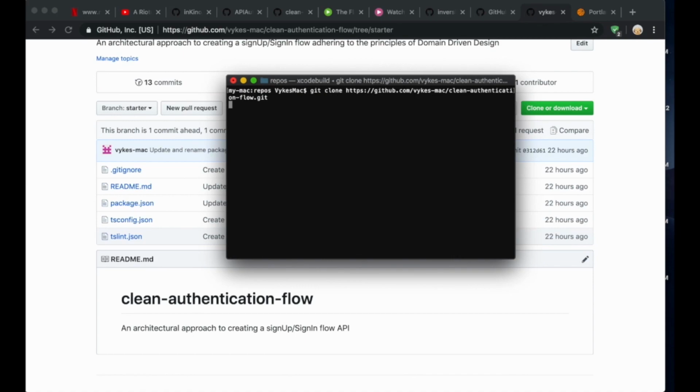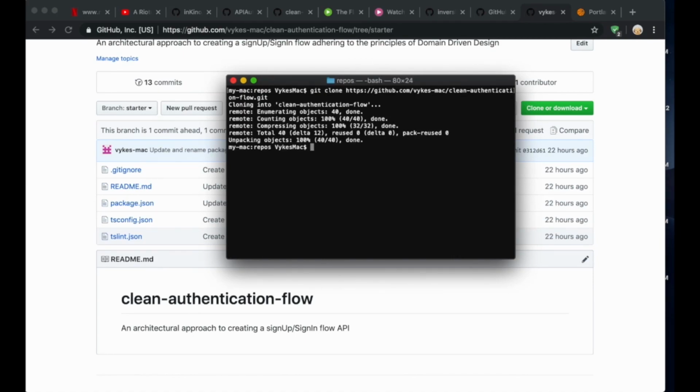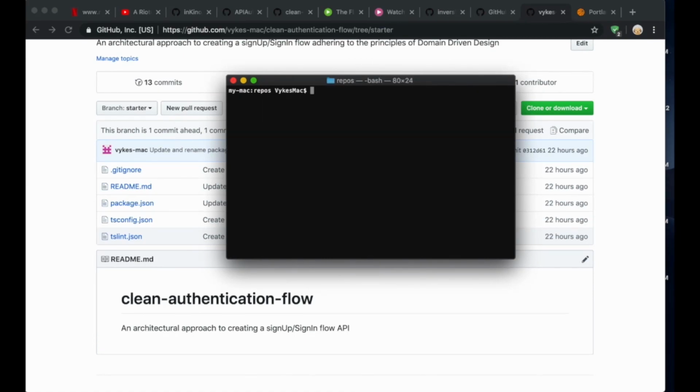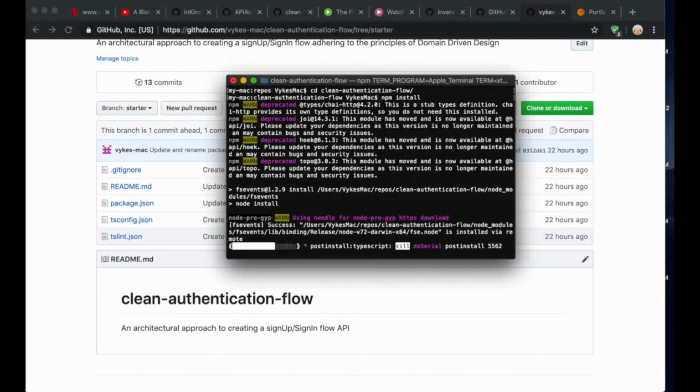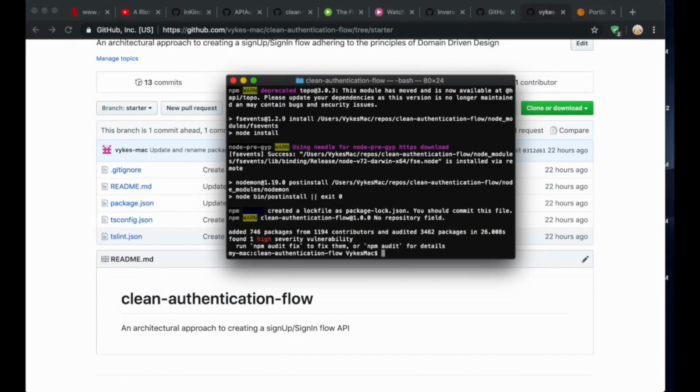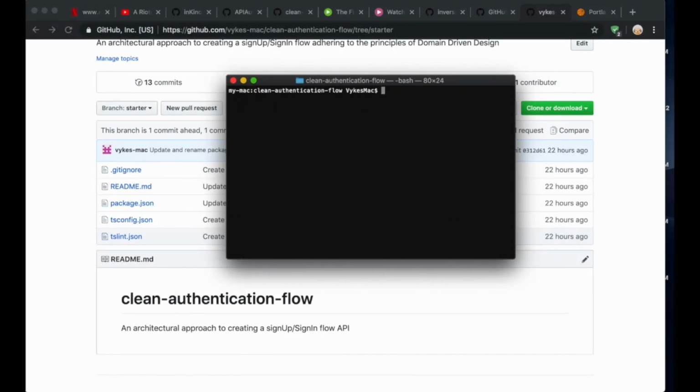This repository. Okay, and I cd into the folder, npm install to install the dependencies. Okay, open VS Code.